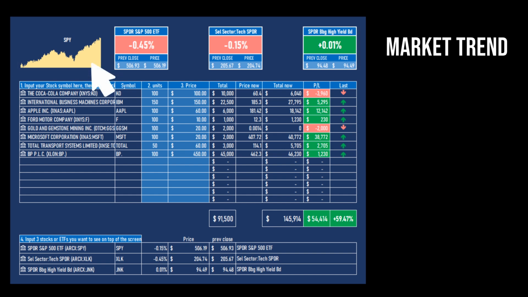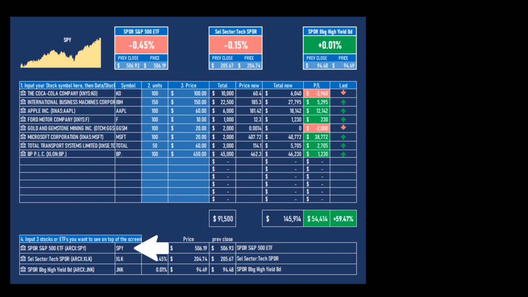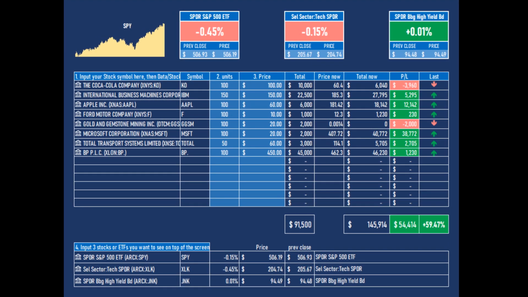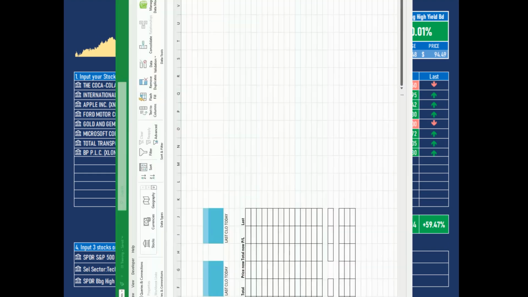SPY in this case. For each ETF, the daily change and the latest data is being shown. By default, I am selecting SPY, XLK and JUNK. You can of course change all this. The spreadsheet is not that difficult to build and is a good exercise to improve your Excel skills while monitoring your financial assets. So let's get started, as they say on YouTube.